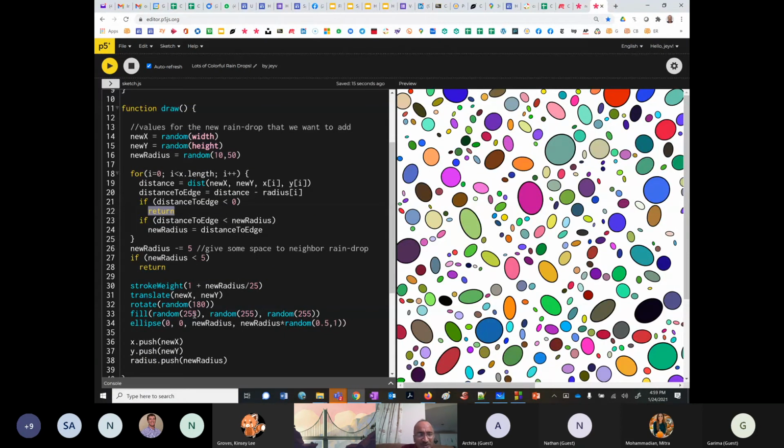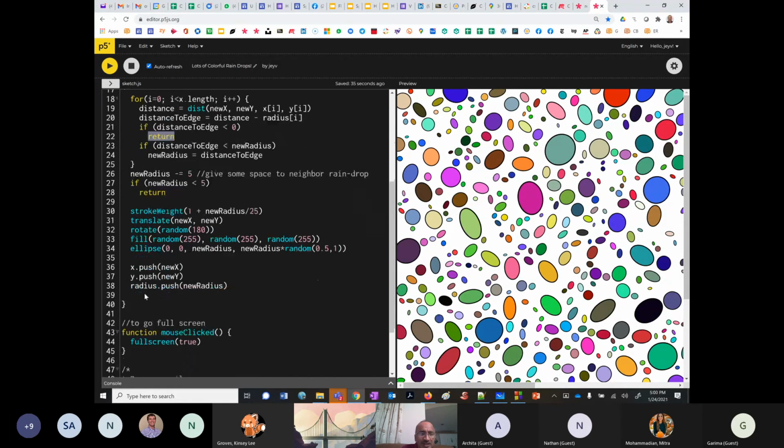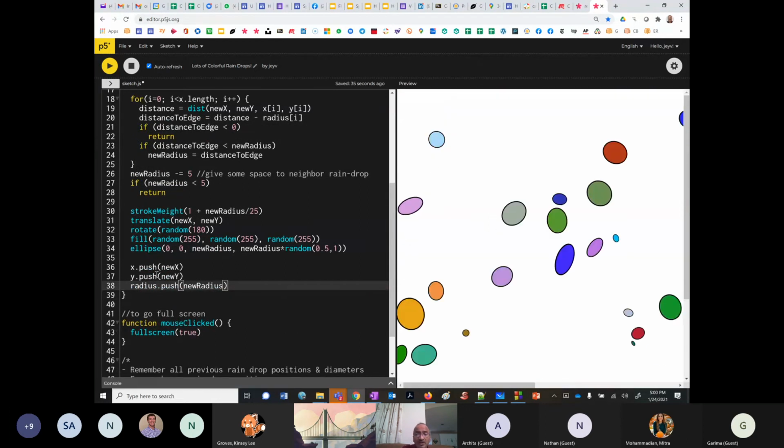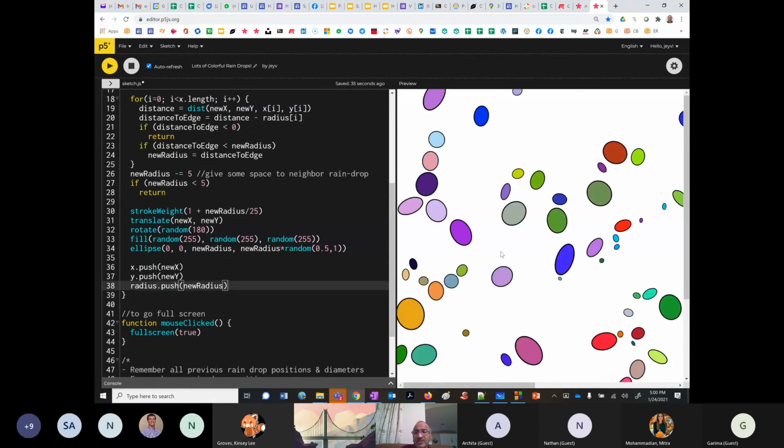Then we do this random rotation business and draw an ellipse, and then we store this new x position, y position, and new radius in the array. That way we can use it for future raindrops.